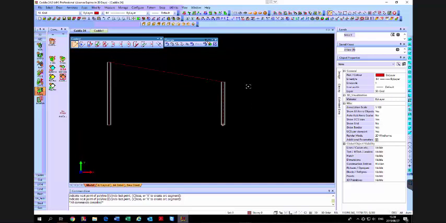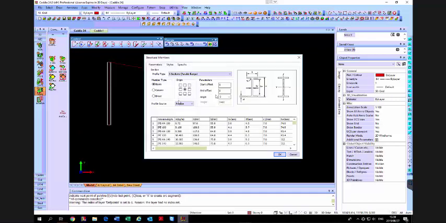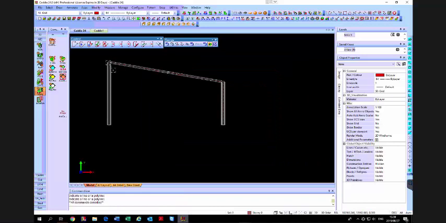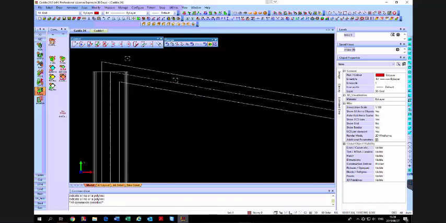So now, look at this. Structural member, I section, everything stays the same. Polyline, and I click on the line. So now, let's just orbit this a bit.